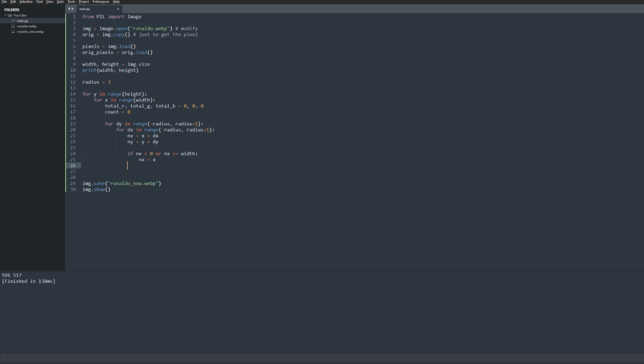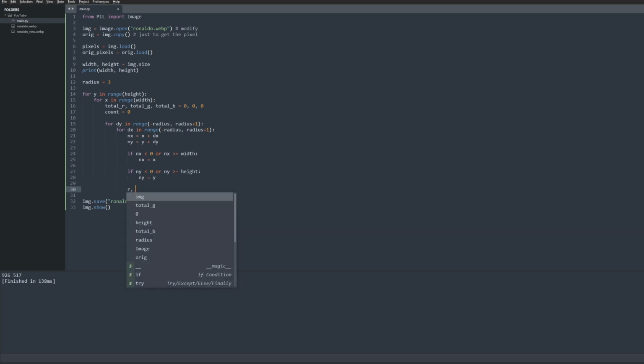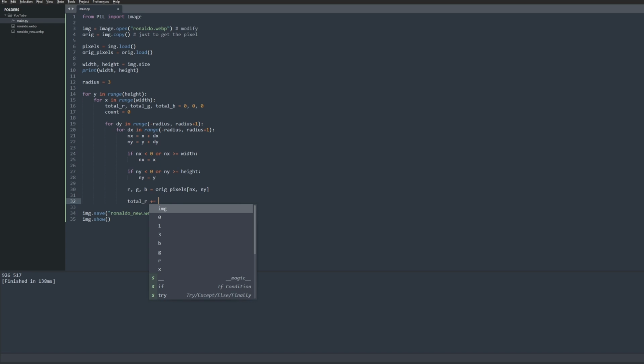Same thing for the y. We check if ny is less than 0 or ny is greater than or equal to height. And if so, ny is equal to y. Awesome. Now we're just going to get the new RGBs. Or I guess get the old ones. And we are just going to total them here.